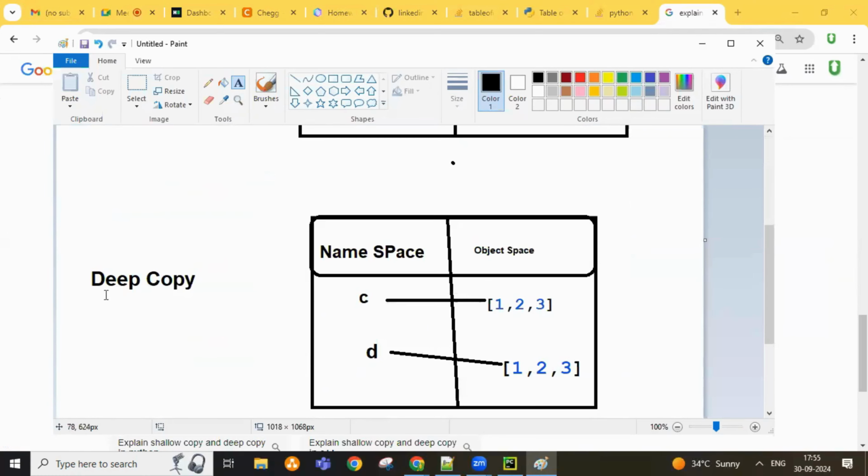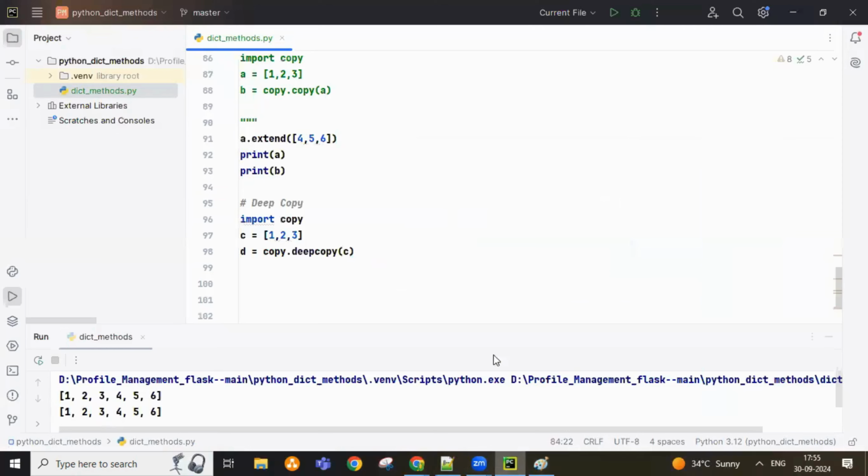So simply, deep means it creates a separate one. Shallow means both are pointing to the same reference. You got it? Now what I'll do is, let's say I have done a deep copy. Now if I change, let's say c dot extend, I want to extend with 10, 20, and 30, for example. After extend, C and D values.